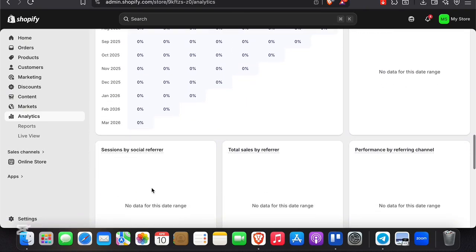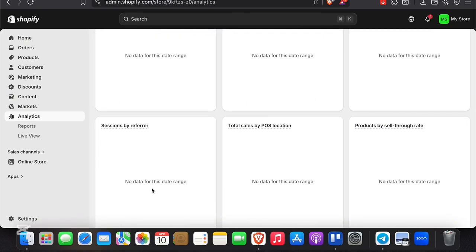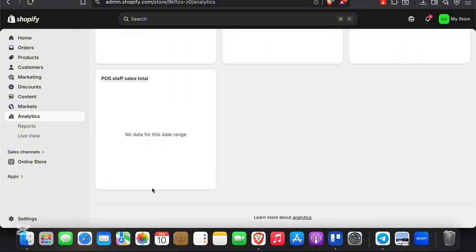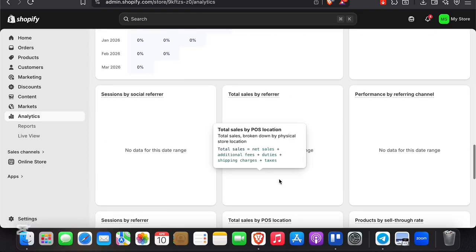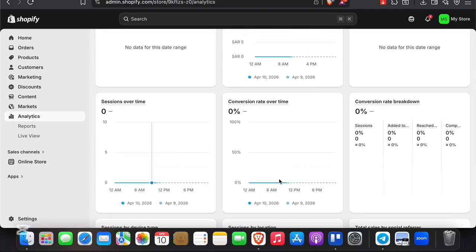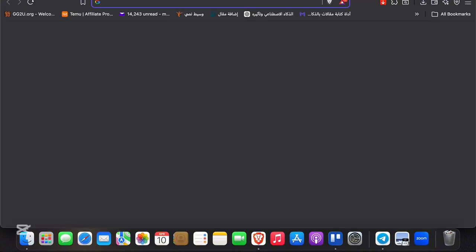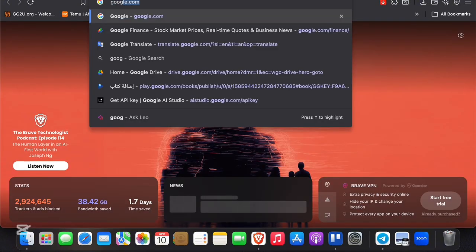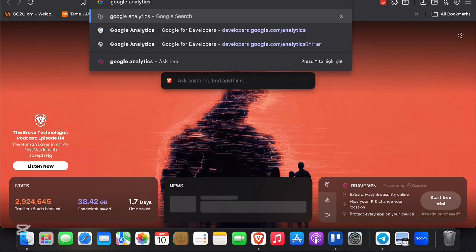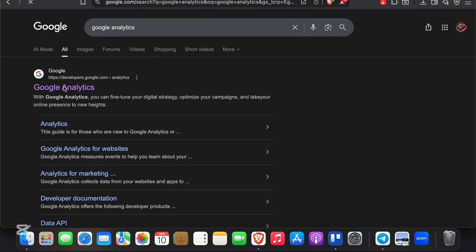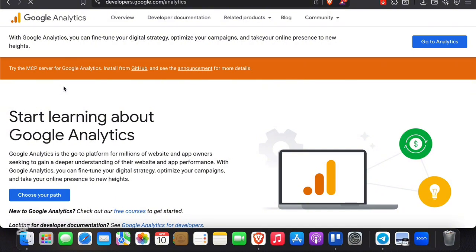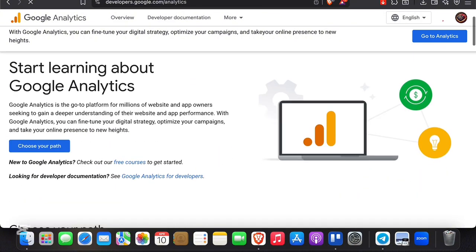Step 4, track traffic sources. Inside Shopify Analytics, check direct traffic, social media, paid ads, or search on Google. This shows where your customers come from. Step 5, connect Google Analytics. To go deeper, go to Google Analytics, create an account, get a tracker ID, and add it in Shopify settings. This gives detailed visitor behavior, right?